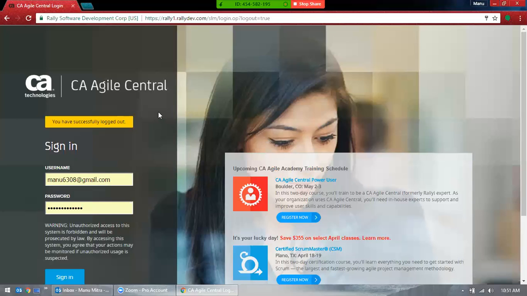So all the issues, whatever you open, whatever you do, create test cases, all these things you will be doing in one tool. So here we will be working on Rally. Rally is a test management tool.